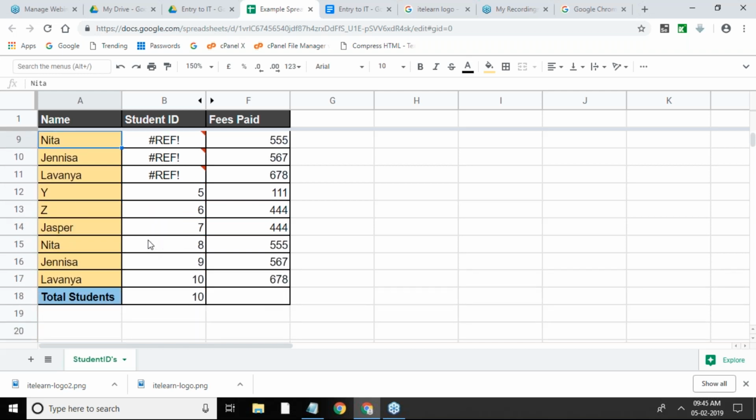So even if I have hundreds of data, when I scroll down, I can look at student ID and fees paid, email, whatever I want. So I've frozen the first row. That is what I've done right now.